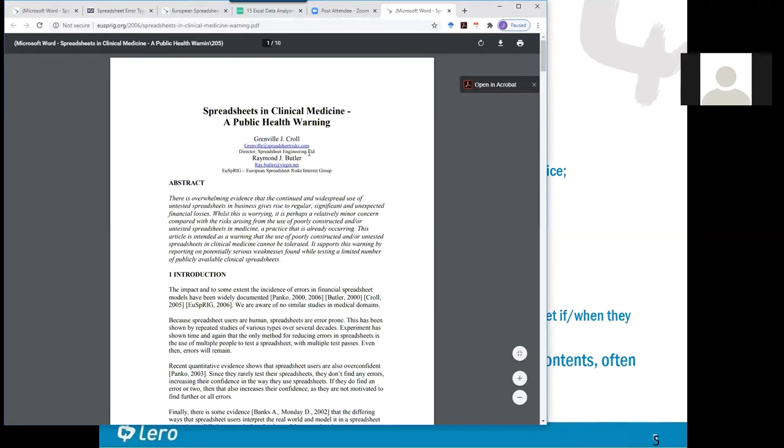Okay, so here's the first one. This is an article by Crawl and Butler, which details their concerns about errors in spreadsheets, and it illustrates them using a pediatric and anesthetic spreadsheet. So this is a spreadsheet that's publicly available that allows you to calculate the anesthetic you should give a child of a certain weight with its various constituents. And they detail a lot of the errors that are in that spreadsheet. And obviously the consequences of that are fairly huge if it were to be used in medical practice with the errors that are in it.